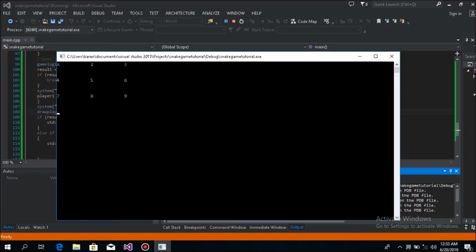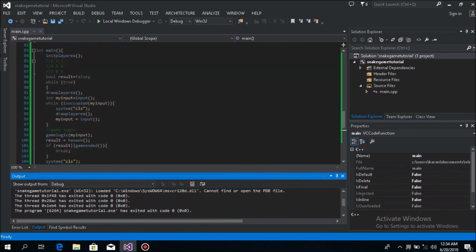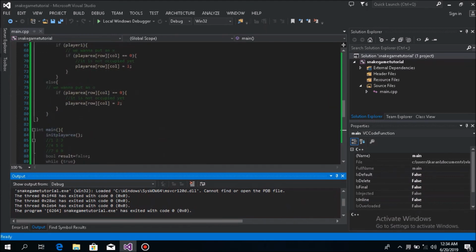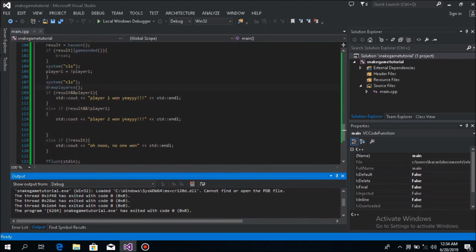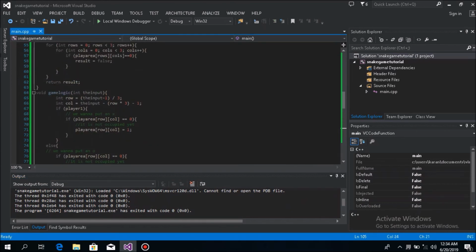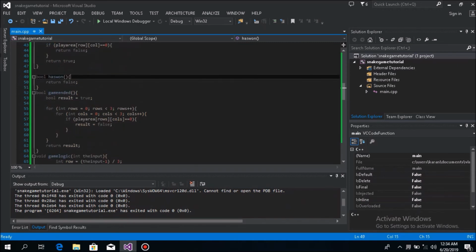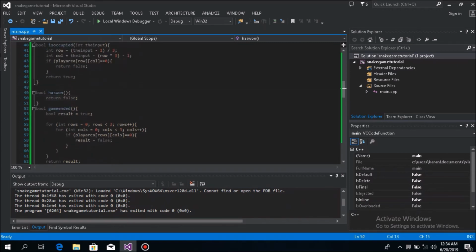So 1, 2, 3, 4, 5, 6, 7, 8, 9. Oh no, no one has won. Cool? Cool. So now we have switched between player 1 and player 2 just by doing this one line of code. So, okay, what's next? Yeah, so we were checking if someone has won. How do we check if someone has won?